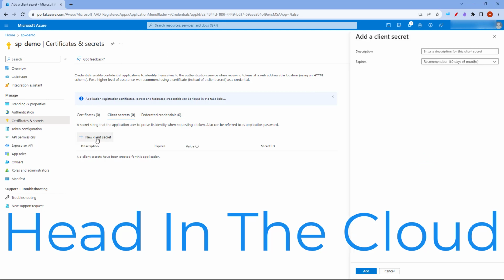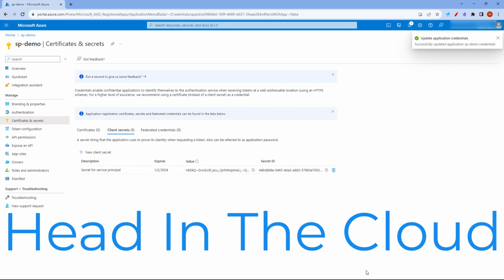We click New Client Secret. Here we define the description. For example, secret for Service Principal, and then expire in 3 months. We add. We have to copy this value, the secret, because we will need it later.